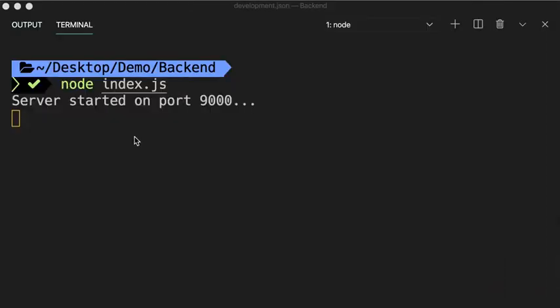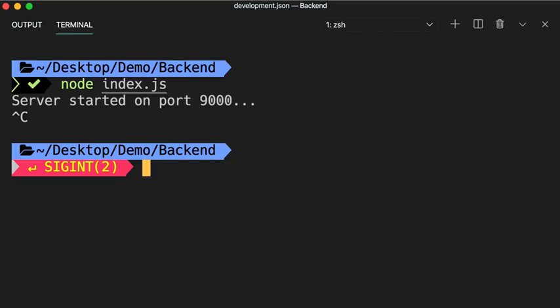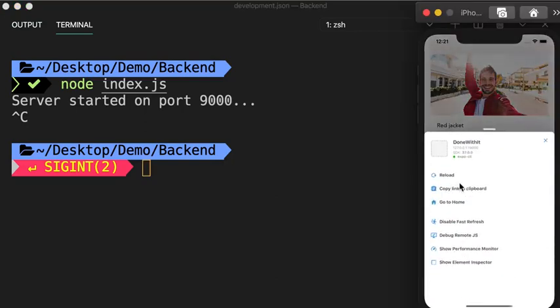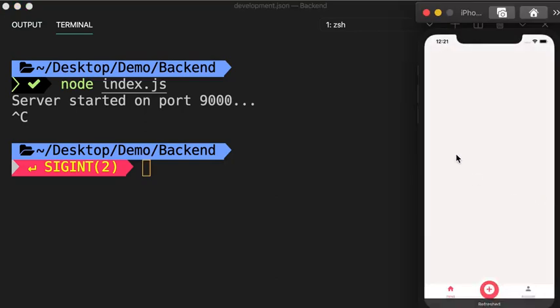Whenever we go over the network, we should always count for errors. So let's see what happens if we shut down our server. So in our backend window, let's press Ctrl and C to shut down the server. Okay, now let's restart the app and see what happens. We got a blank window, not a good user experience.